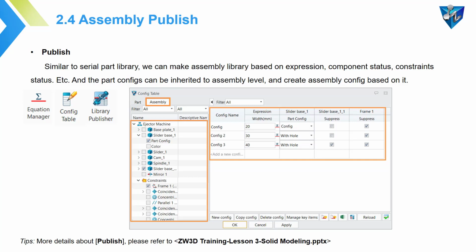And the last one is assembly publish. I believe you already know how to publish a part. The workflow for assembly is the same, but the items you can publish are a little bit different. To be specific, for a part, the items are parameters, attributes, and feature status. But for assembly, the items are parameters, component status, constraint status, and the part config as well. Now let's move over to ZW3D to show you more details.